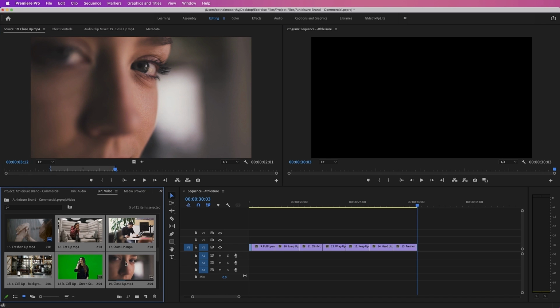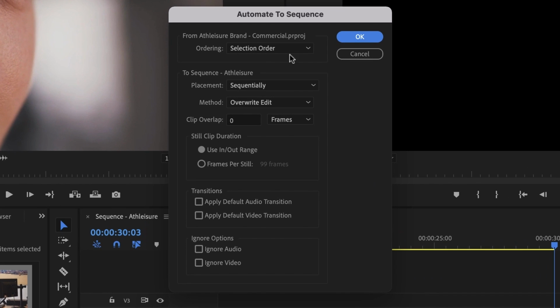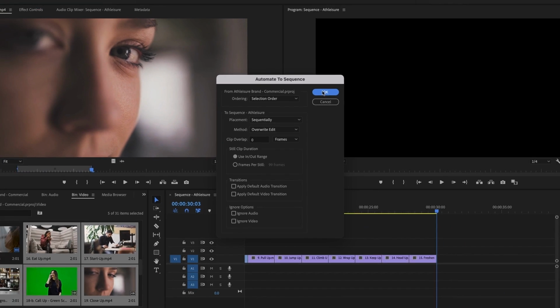Now that I've set all of my in and out points, I'll click the first clip, hold down Shift and click the last clip. There are no clips I'm skipping here, so I can use Shift. I'll put my playhead in position, and then I will automate to sequence. So I will click that button, and the options are the same as the last time. All the settings look fine.